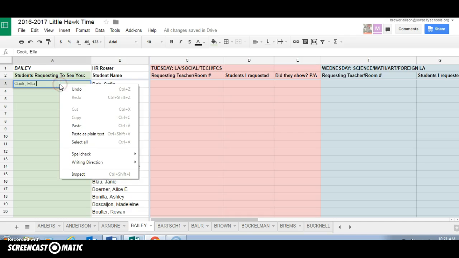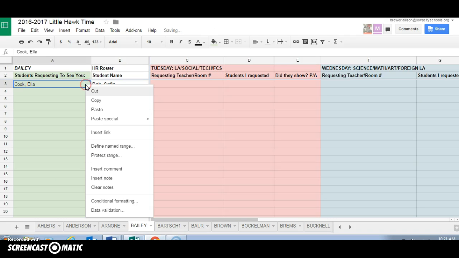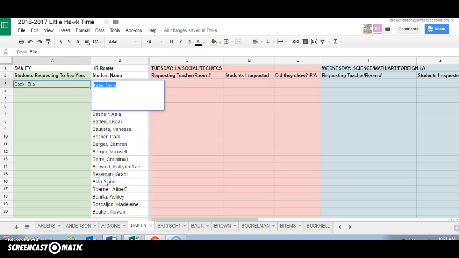If I'd like to insert a note there as well, I can do so by right-clicking and going down to insert comment or insert note. I would prefer that we insert notes this year. We can click on there and I could say needs to make up quiz. And then Mr. Bailey will have that little black triangle there that he can see, and when he's ready to schedule her, he can schedule her.